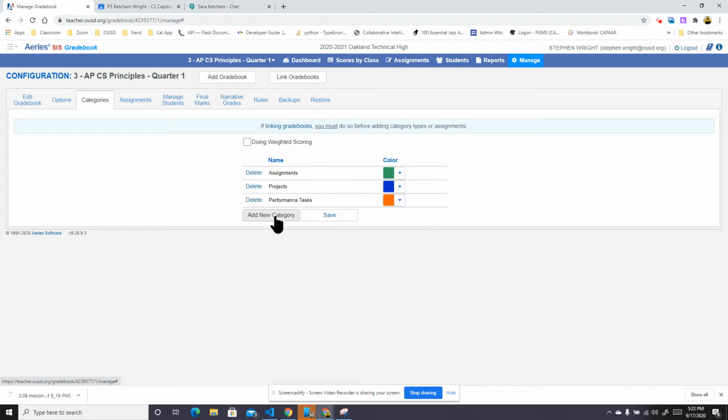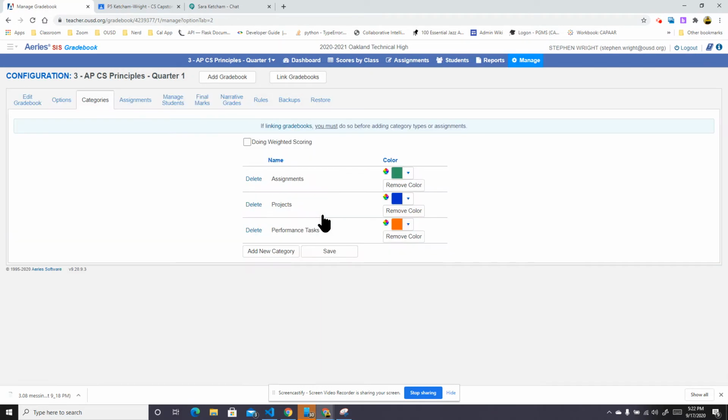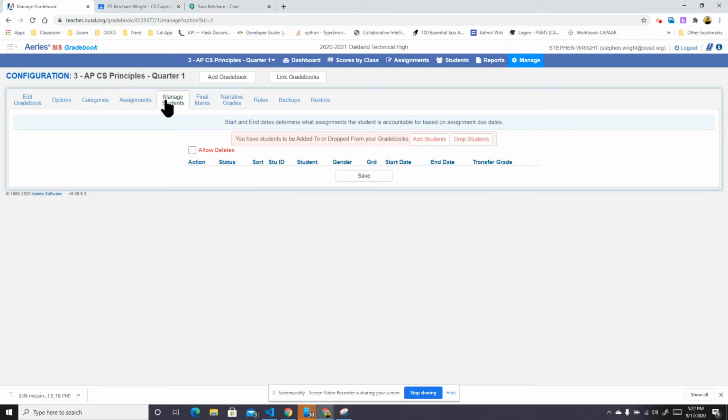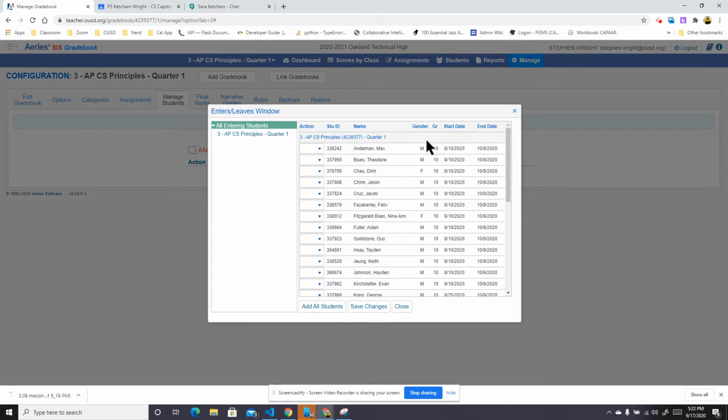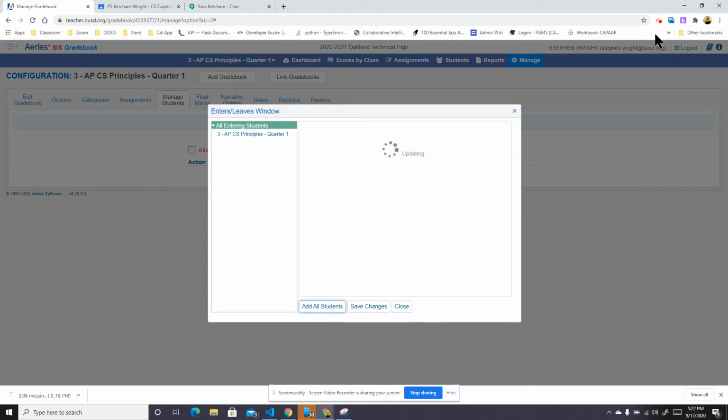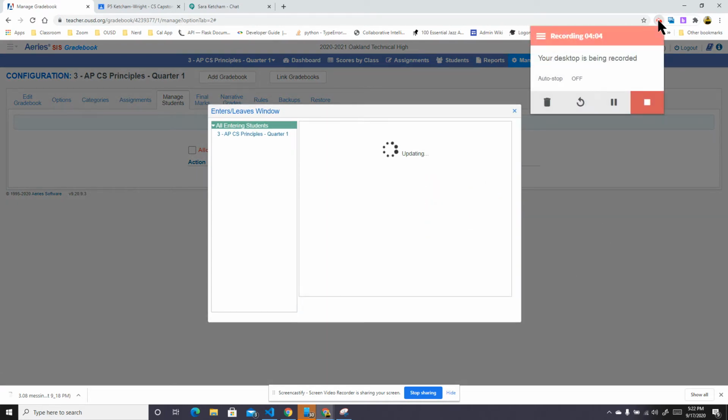So in this class, all of my grading is just raw points, so I don't do any weighting. In my other class, I do weighting, but then I also want to do manage students, click students, add all, but you guys have all seen this. So I'm going to finish setting up my gradebooks.